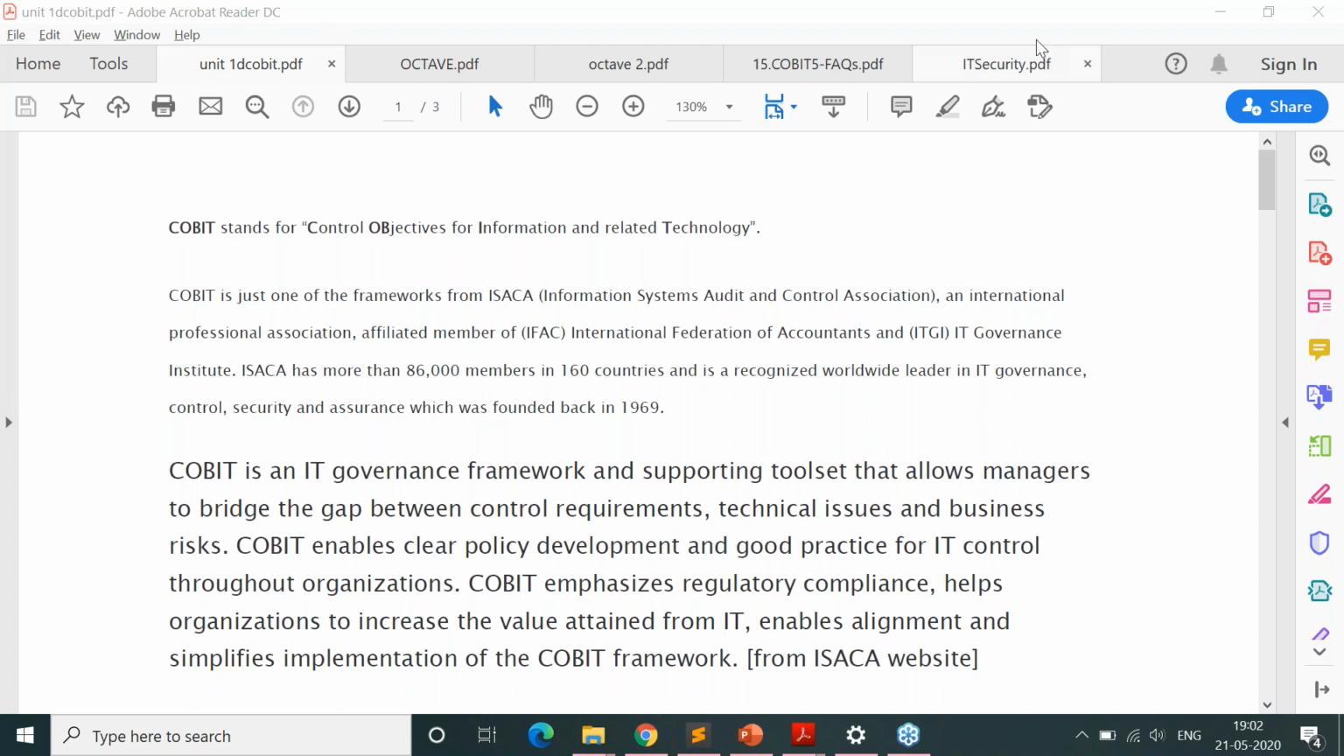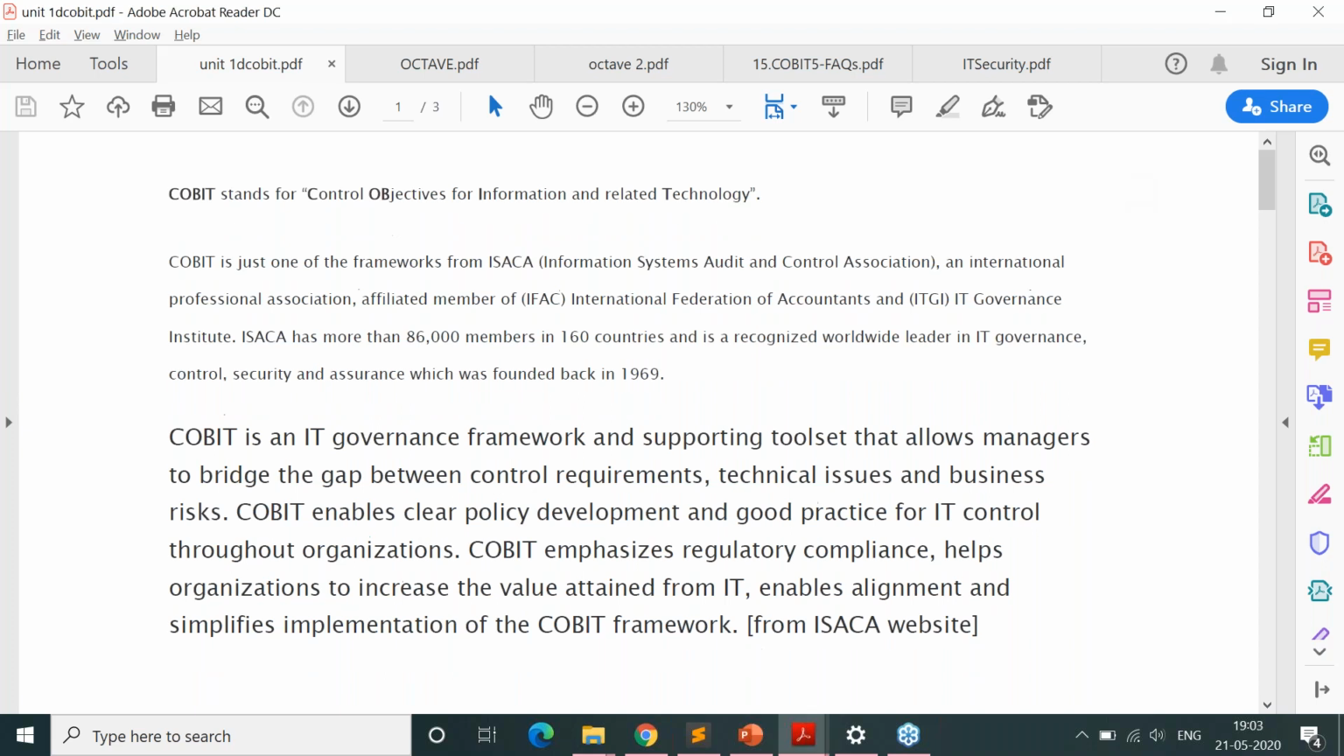All right. So here you go. Let's try to understand what COBIT is. COBIT is just one of the frameworks of ISACA. And what is ISACA? Most of us know it is the Information Systems Audit and Control Association, which is an international professional association affiliated with the International Federation of Accountants and IT Governance. Maximum chartered accountants are very familiar with it. So ISACA, you know what it is, so I'll just go with COBIT.